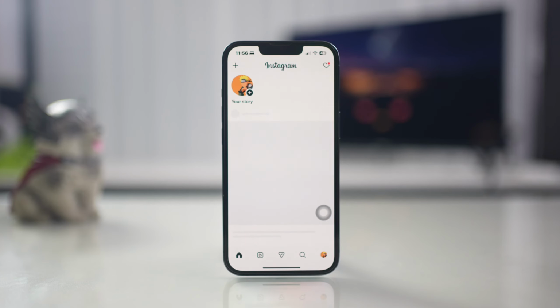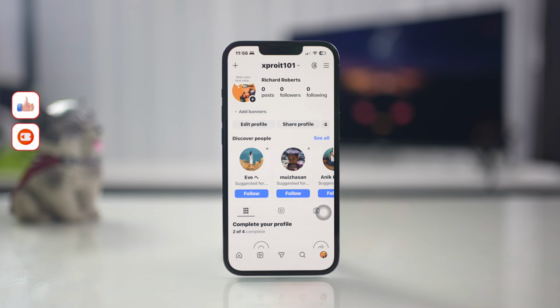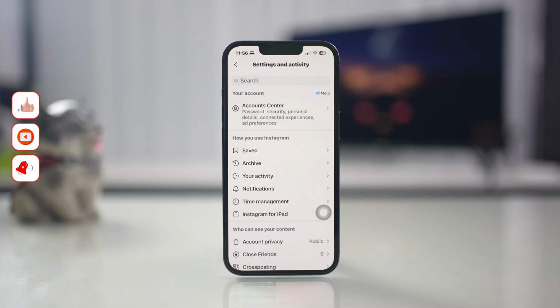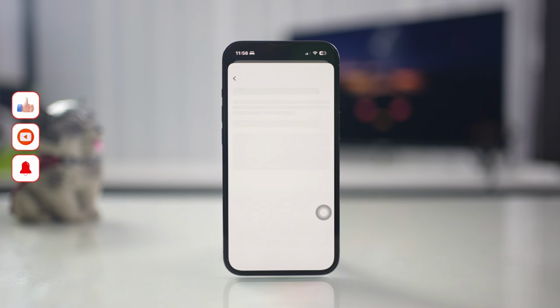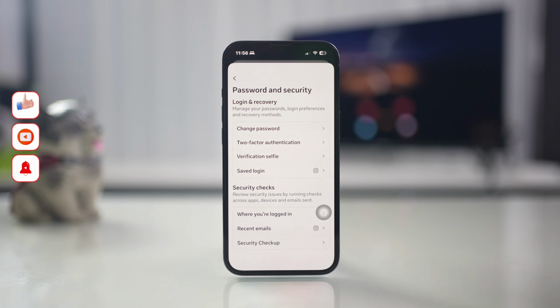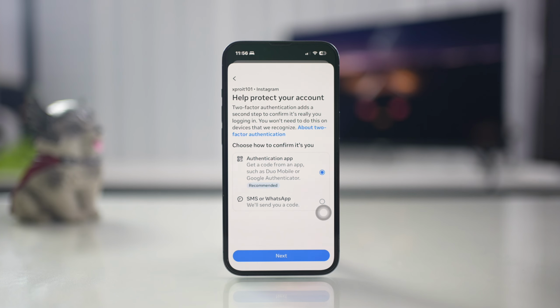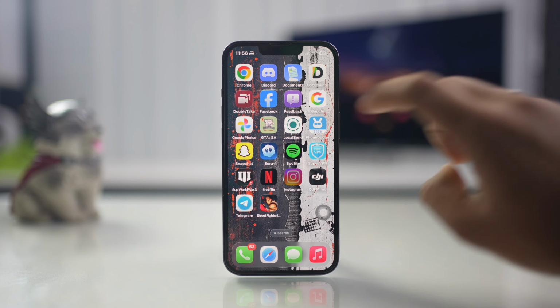Want to turn on or turn off two-factor authentication on Instagram using your iPhone? Well, in this video, I'll show you how to manage 2FA step by step. So let's begin. First, open up the Instagram app on your iPhone.